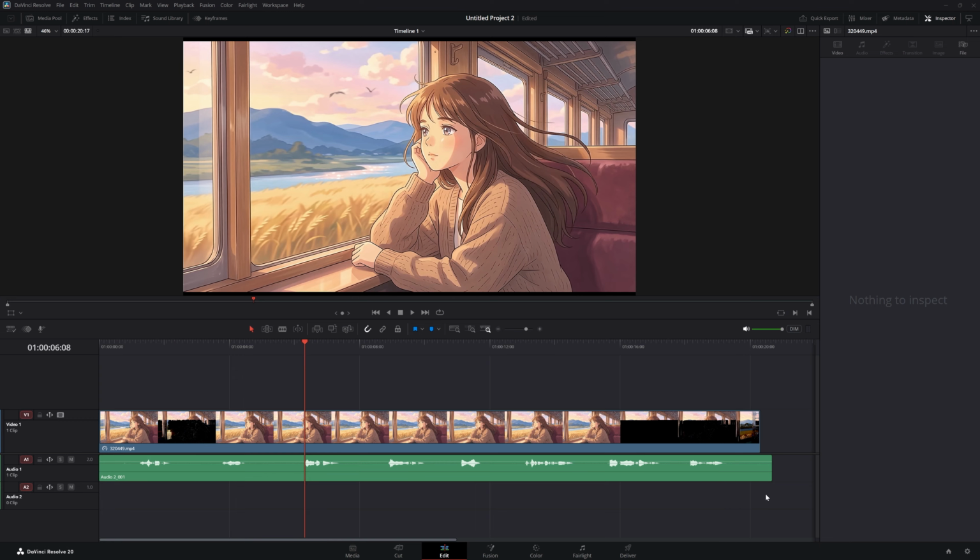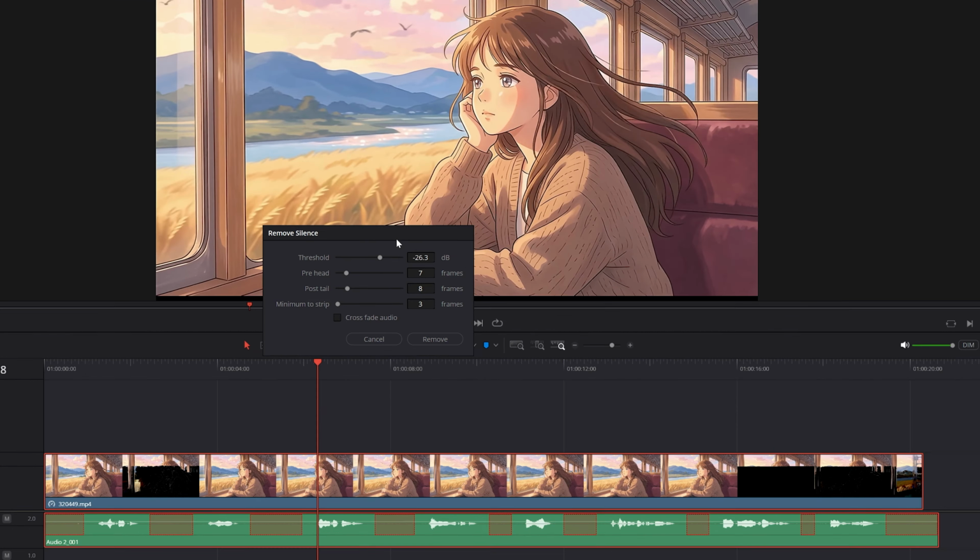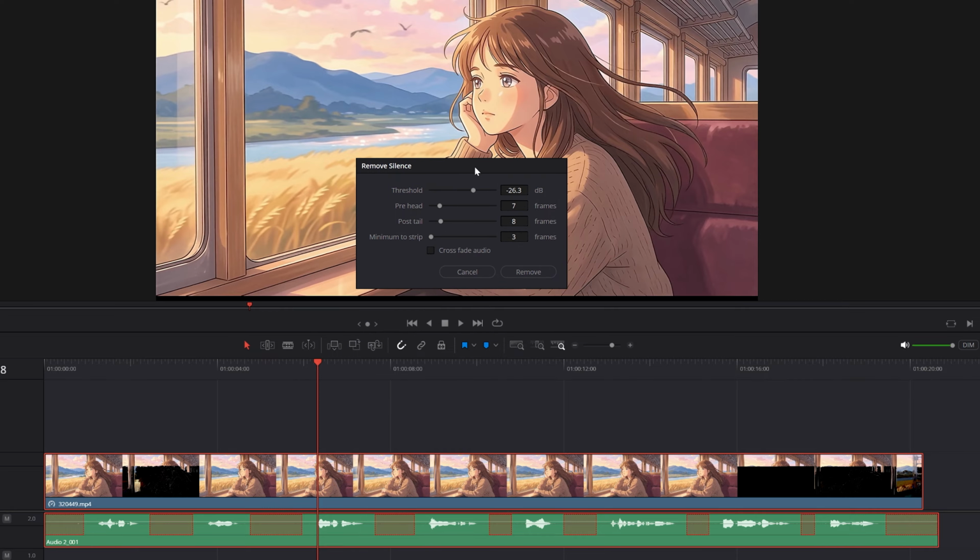So what we can now do to remove this is select both the audio layer and your video layer, go to Clip, and then go to Audio Operations and choose Ripple Delete Silence. Now Ripple Delete Silence opens up a new window in which you can tweak what you're doing.